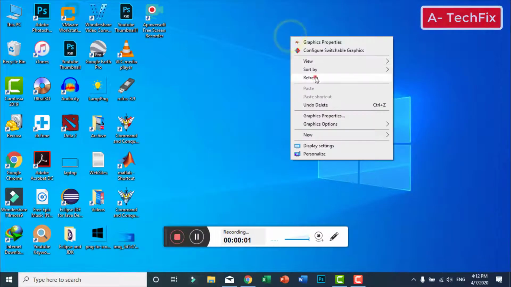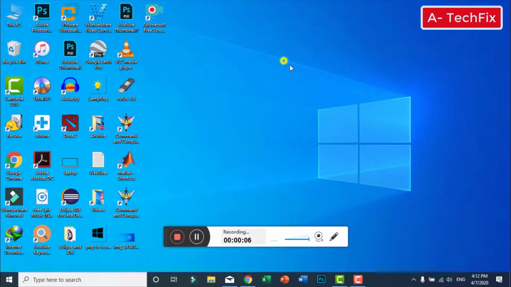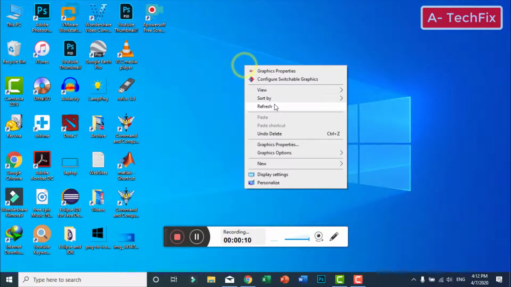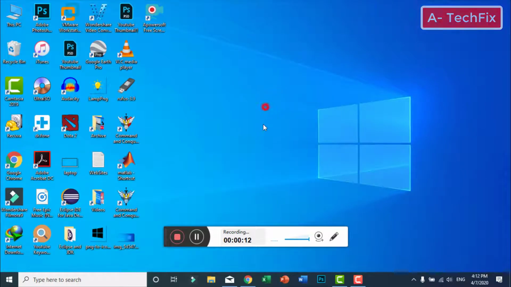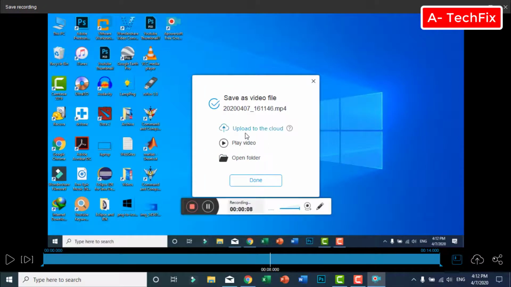Okay, as you can see, now the screen has been recorded. Click stop. You can save this video, save video. You can upload to the cloud.